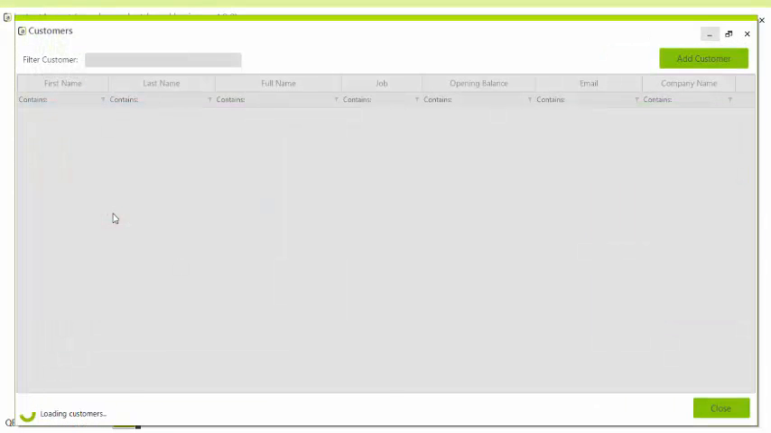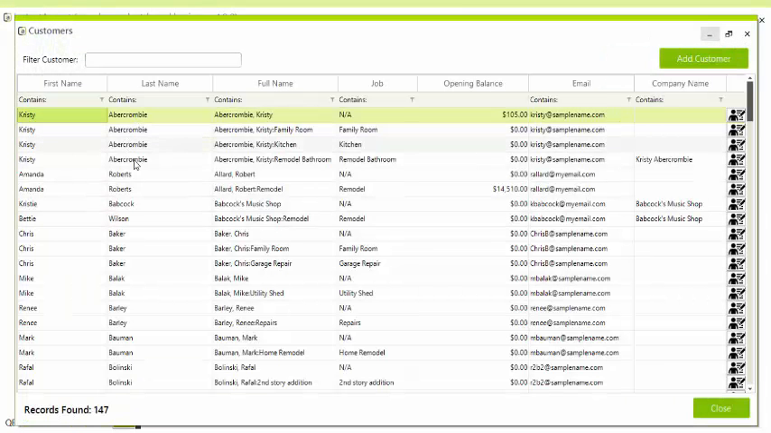The Customers tab basically pulls all of my customer information from my QuickBooks. I can add a customer, I can edit a customer, and anything I do in here is again going to show up in my QuickBooks in real time.